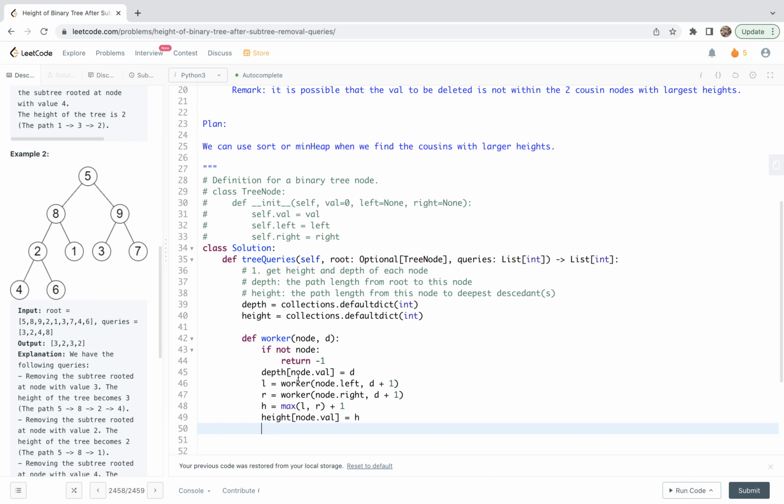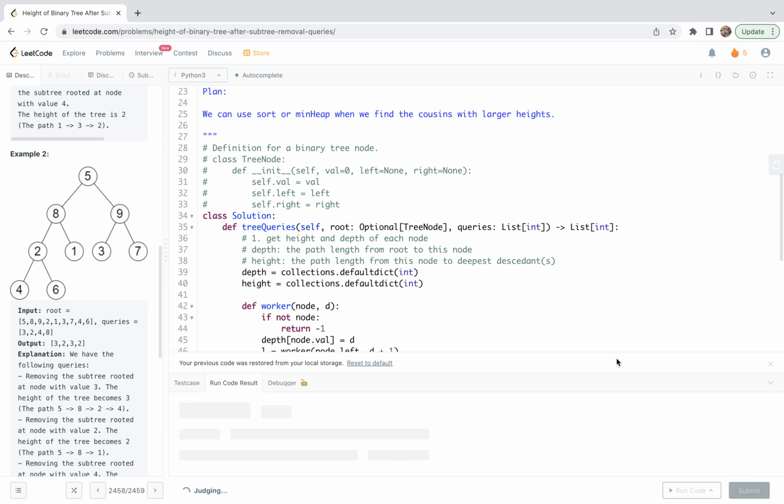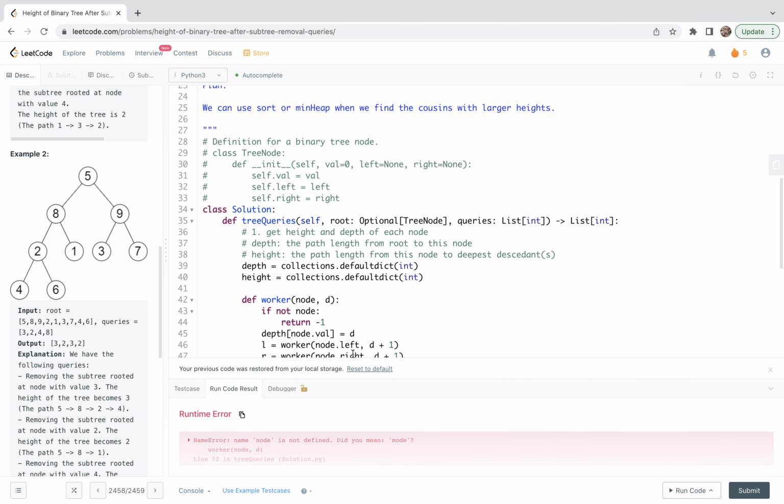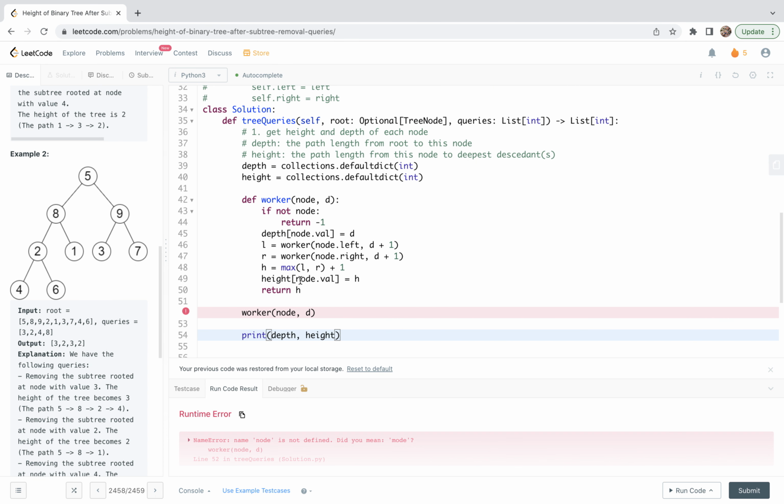With that done, we can also record the height. So the height of node value is h. Here we have implicitly used that the node value in this problem is a unique value. Then we're going to return this h. If we call this worker, then we will get the depth and height dictionary. You can actually print this out just to get some feeling.